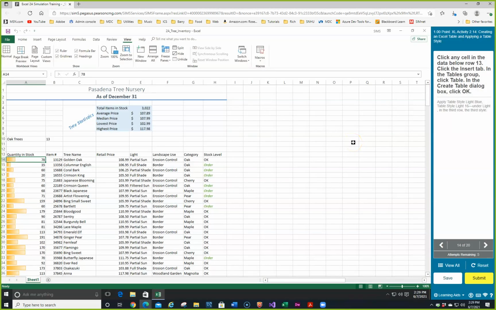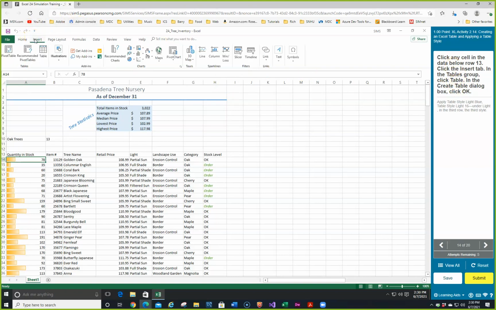So we're going to click in any cell in the data below row 13. So this qualifies as any cell. And then we're going to go to Table and Create Table. There are also different ways to do it. So let's click on the Tables group in here. Let's see, in row 13, click on the Insert tab. And we need to find the Tables group in here, which is right over here. Let's click on Table.